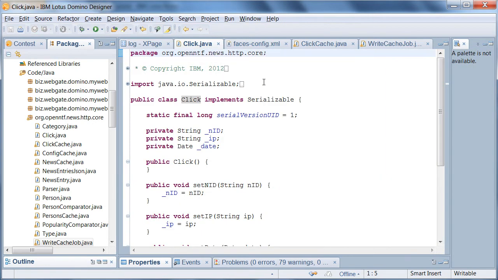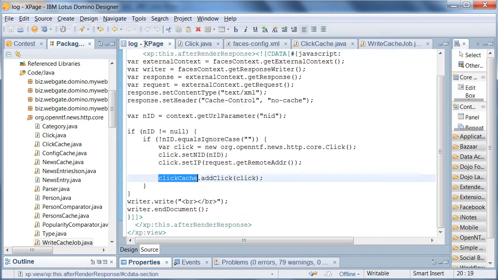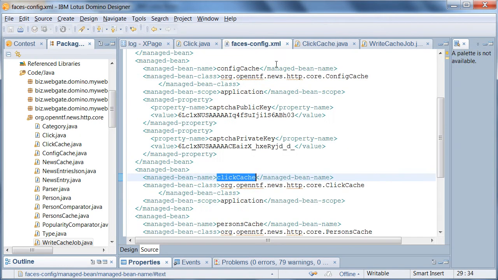So let me show you the click class. Click is really just a very simple data object with the ID, the IP address, and date in there. And the next thing here, clickCache, is a managed bean that we define in the faces-config file. So this is the JavaScript variable name, and this is the actual Java class, ClickCache.